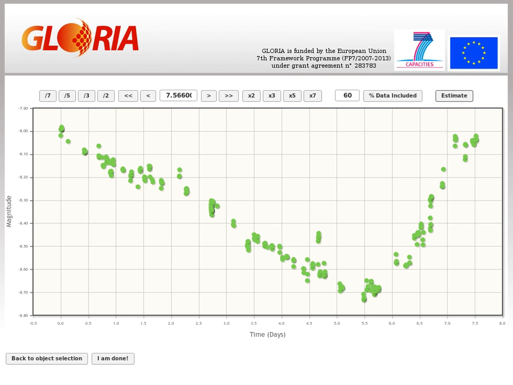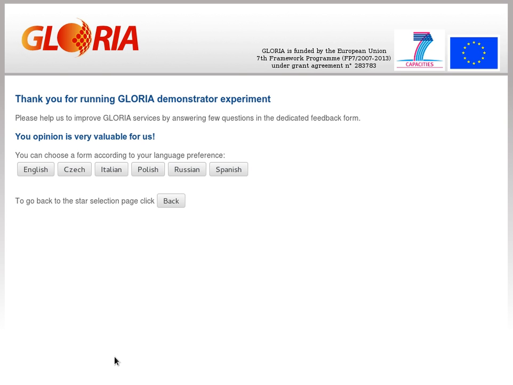When we are done, we click here I'm done button, and then we are presented with a choice of user feedback forms, which are available in all GLORIA languages. We request users to fill the feedback form, as it's very important to us to know if users had any problems with the experiment and to know if there are things we could improve.